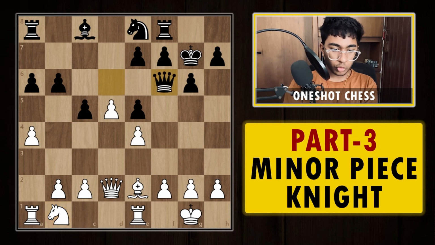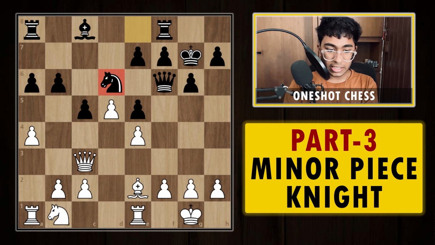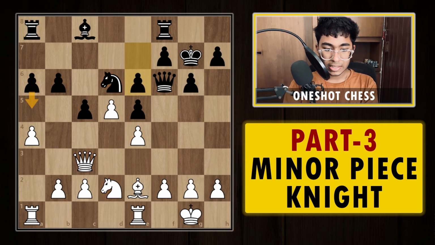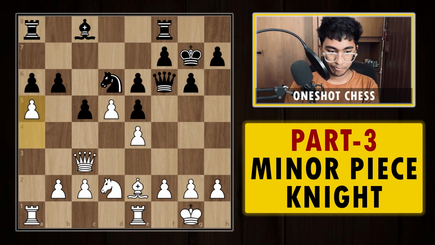So black plays queen f6, queen to c3, and now you can maneuver the knight with d2 as well. Knight to d6, hitting the pawn, knight to d2, e6. And after e6 we have the move a5. And now suddenly, if you do something with the b pawn, the c5 pawn is simply going to collapse, and it's already better for white.